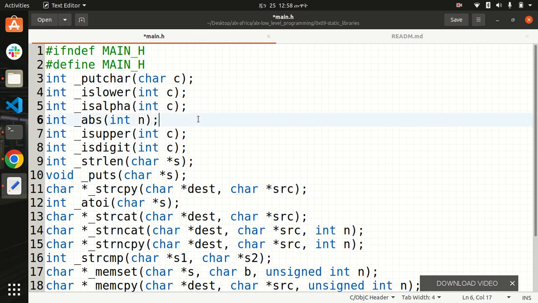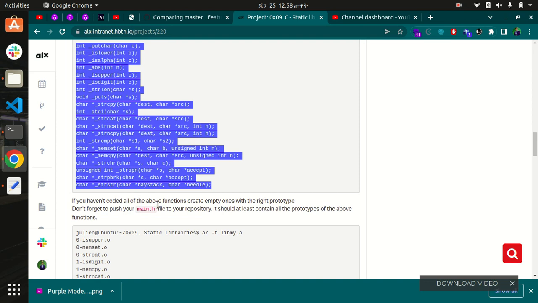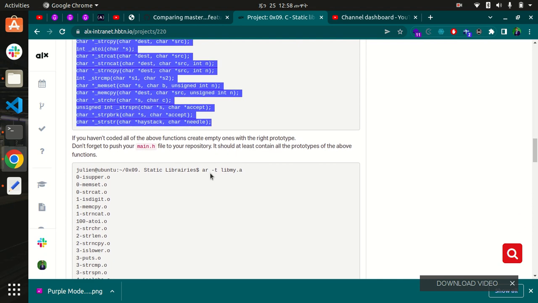So I'm going to save this one, and I'm going back here. If you haven't coded all of the above functions, create empty ones with the right prototype. Don't forget to push your main file to the repository. It should at least contain all the prototypes of the above functions. So this is what I'm going to do.